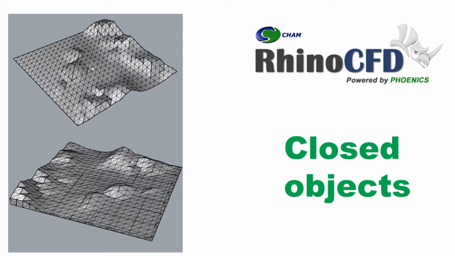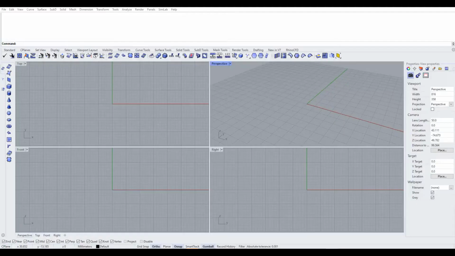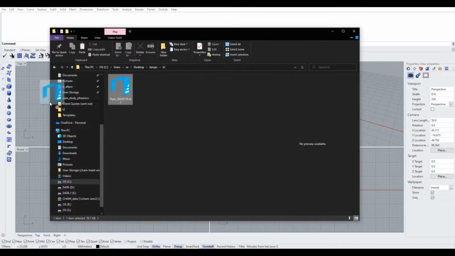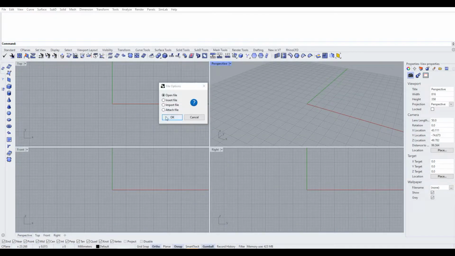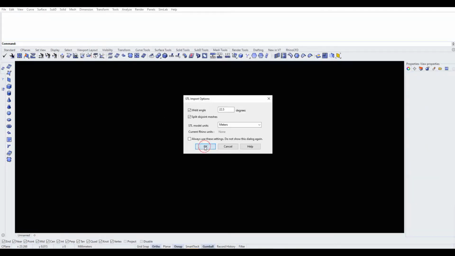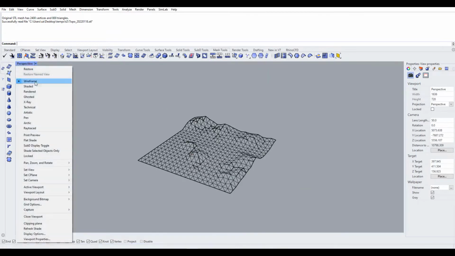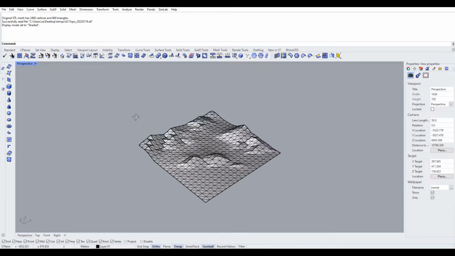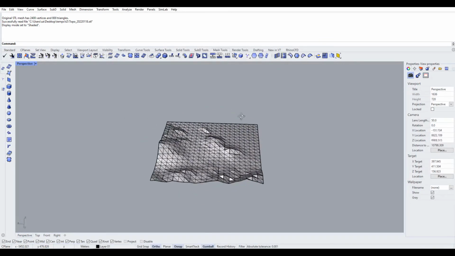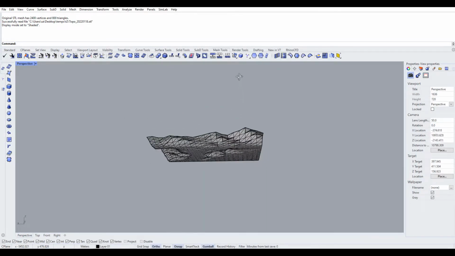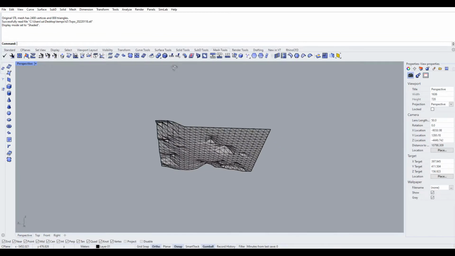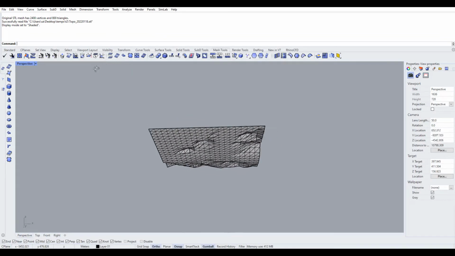For this example, we will be using Rhino, but any other CAD software will have similar features. So, we are going to take a sheet object and extrude it into a 3D volume. This is an open object, and we need to close it before passing it to a CFD solver.